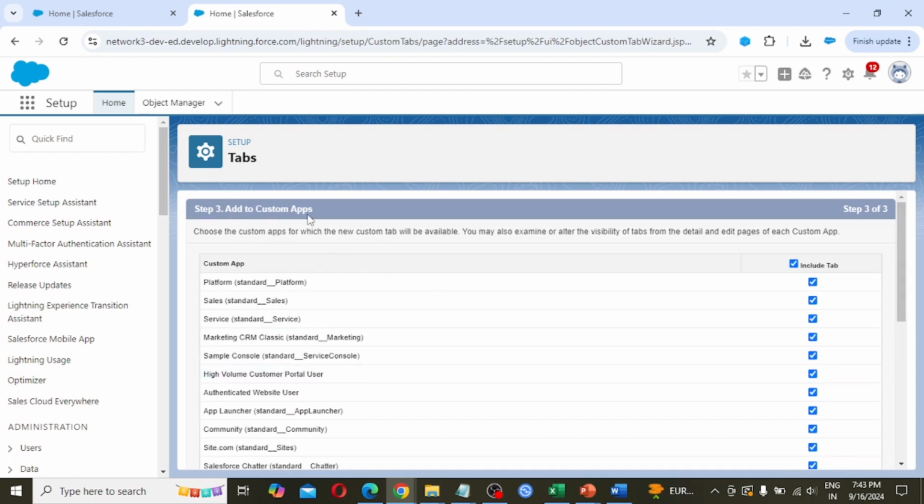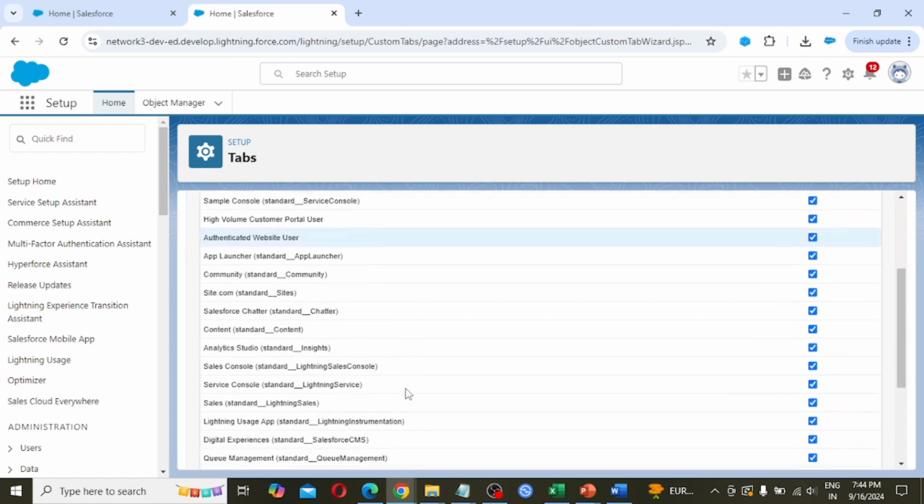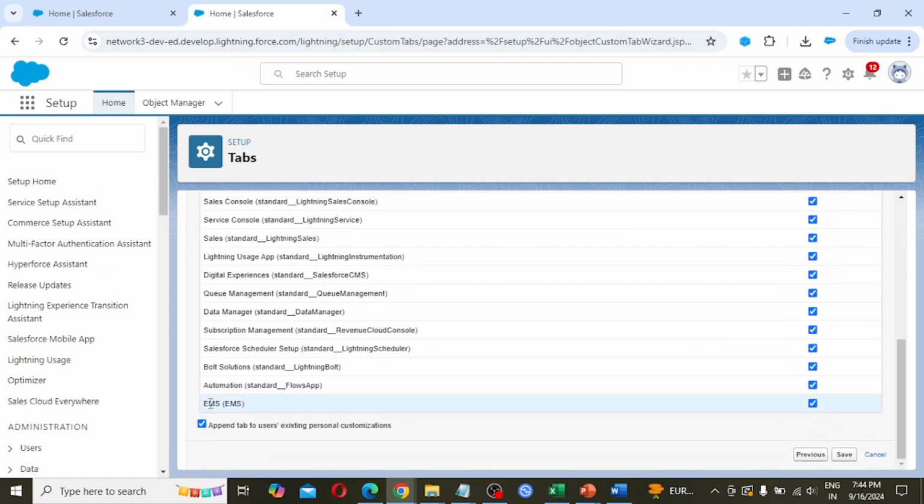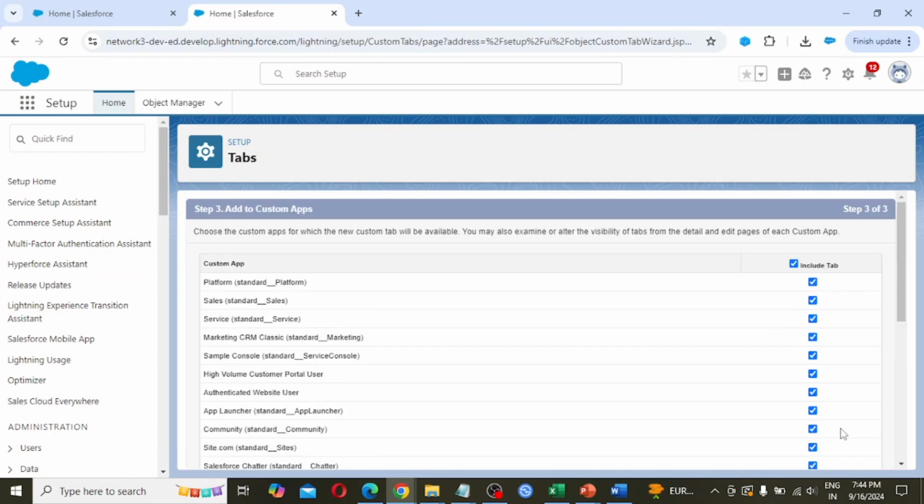Step 3, add to custom apps. This is where we choose the applications in which we want to present this custom object. These are all the applications, and if we choose the checkbox, then this object is going to be viewed in that application, otherwise no. For now it is checked for all the applications. Here at the end we are seeing the employee management system application, and it is also checked. So by default we are going with the default condition, already checked.